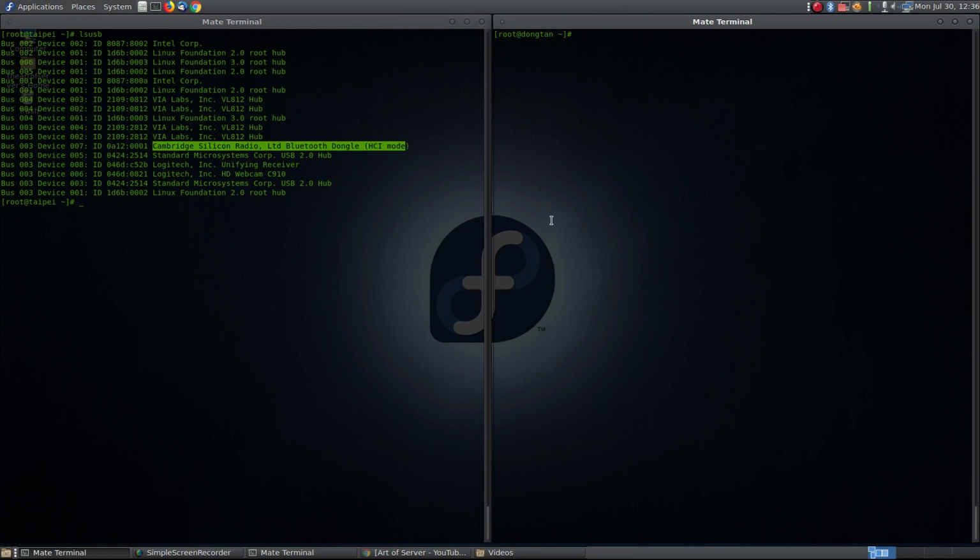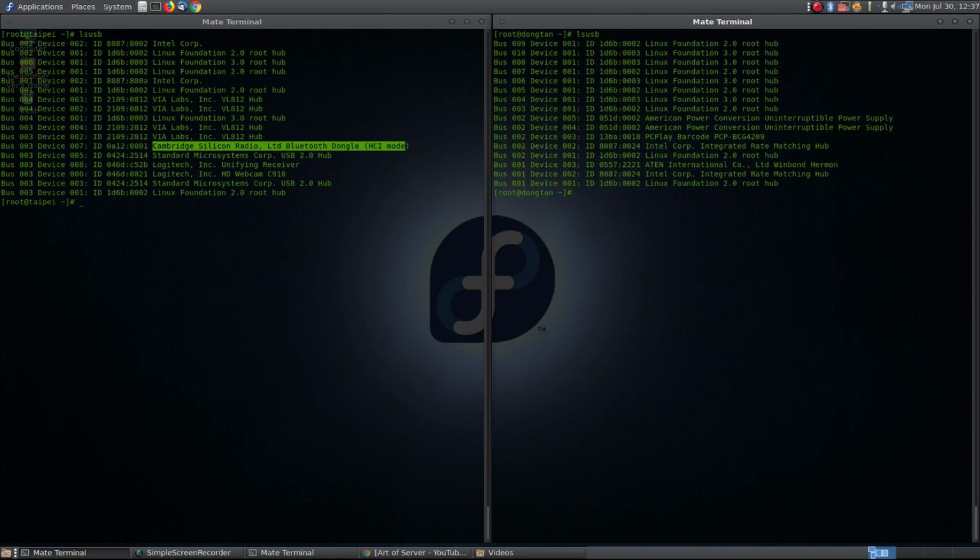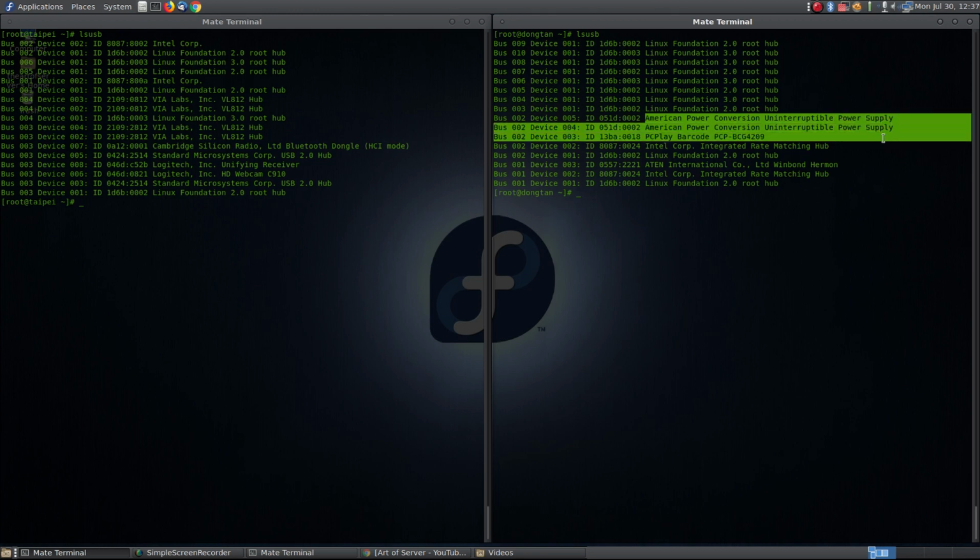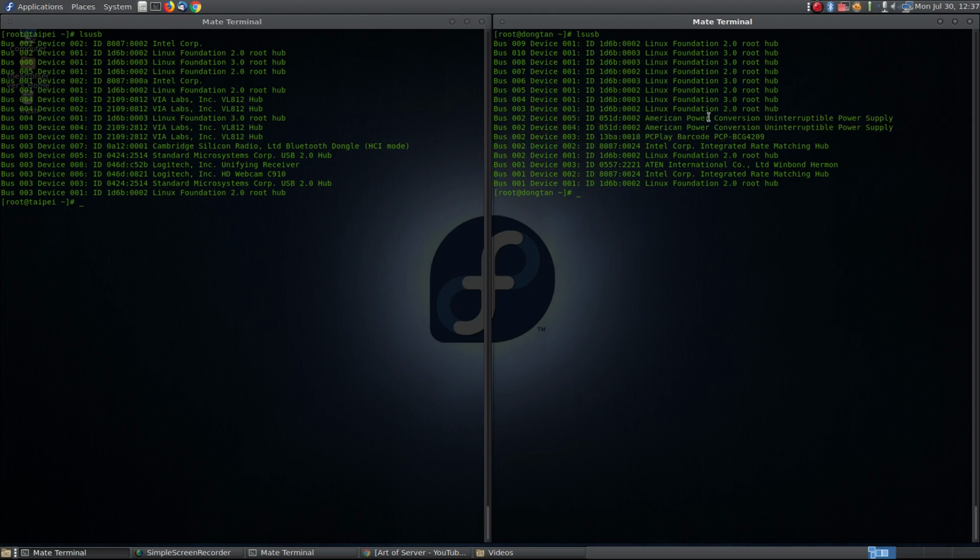And so similarly, let's do the same thing on the server side. And so here, you won't see as much because I don't have a webcam connected to my server or anything like that, but I've got some UPSs connected to the server, so you'll see there's a connection to the APC UPS here, and a whole bunch of other things. So whenever you plug in a USB device and you just want to see if it's being recognized by the system, you basically run lsusb.